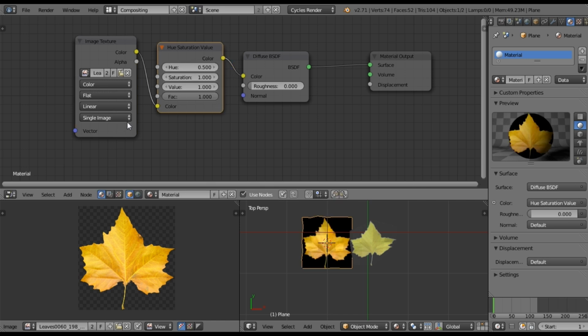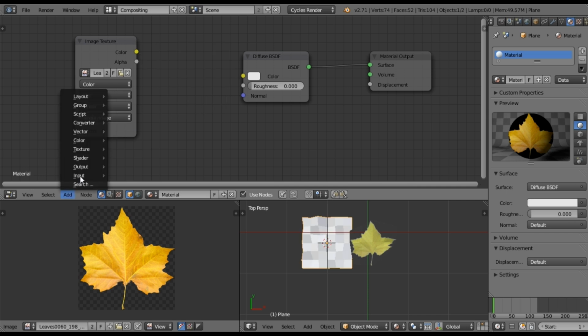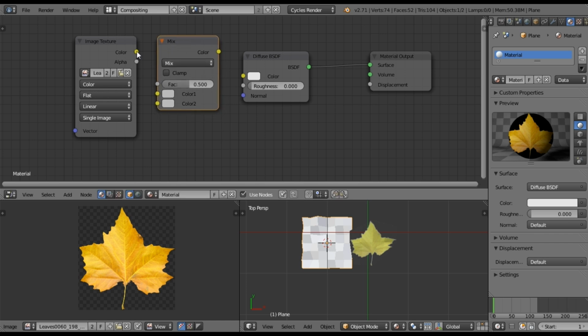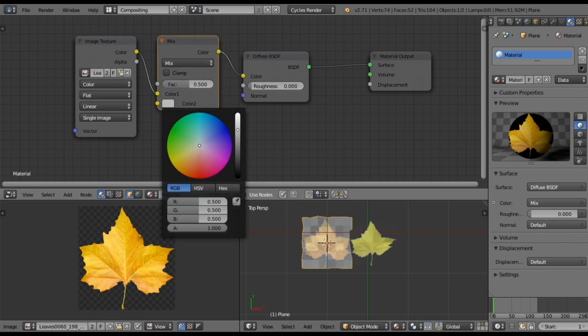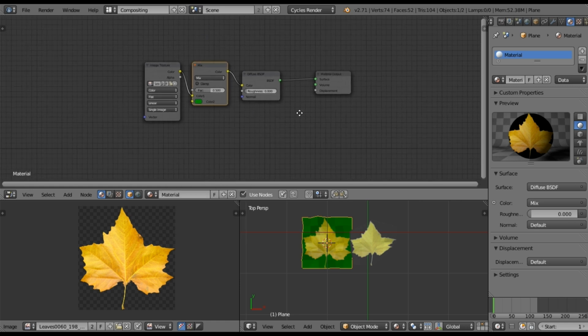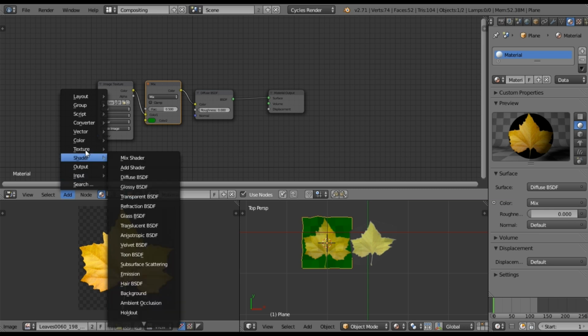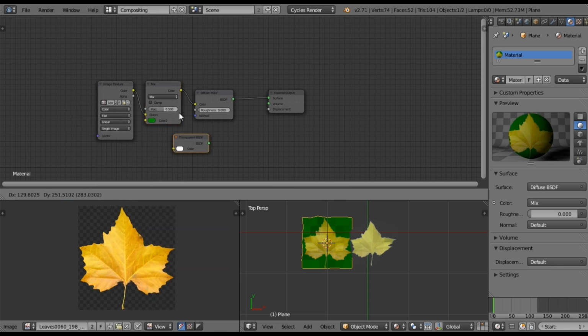Actually, you know what? Forget that. Get rid of the hue saturation. If you want to use it, you can. I don't like it that much. I'm going to use a mix RGB instead. Just going to plug that into color 1, and for color 2, I'm going to turn green. A little bit more. A little bit more. And let's make it a little bit darker. Something like that.